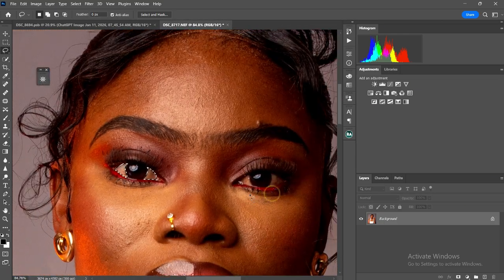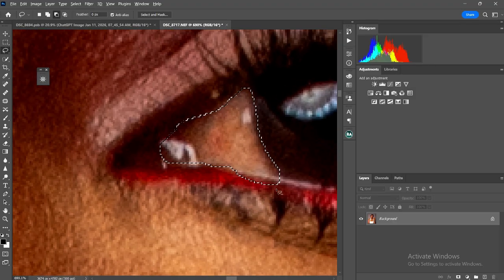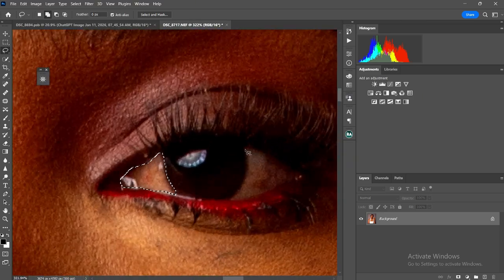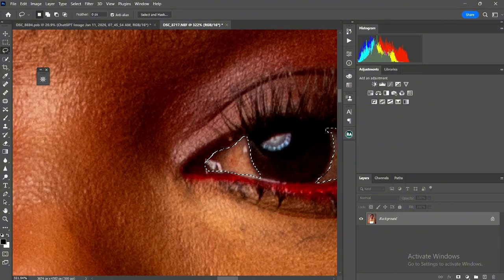Then you move to the second eye, hold down your Shift, and then make sure your selection is perfect. Just like this, hold down Shift again and select this other part. So as you can see, I'm done selecting my image, my eyes white.